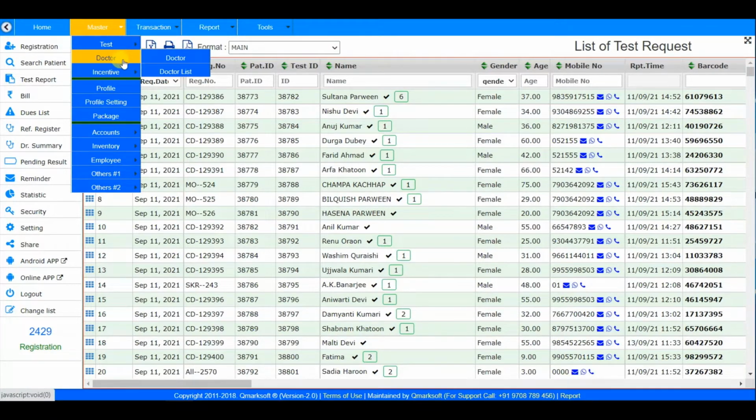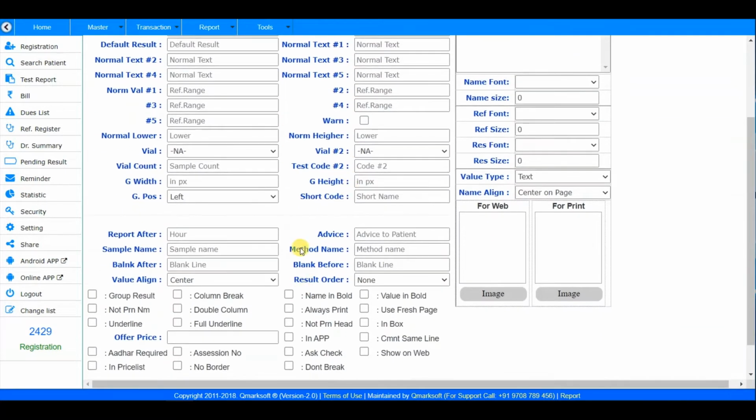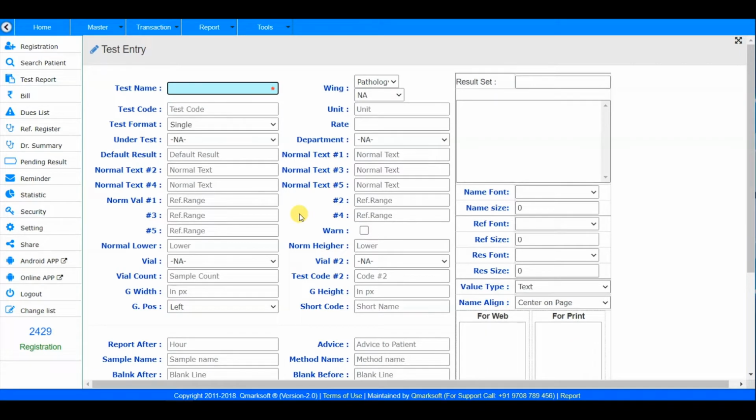Suppose you want to create a doctor or a test: go to the test menu, click on test, fill up this form, and click save. The test will be created. How a test is created, how many types of tests can be created, and how they can be formatted, meaning if you want a different format for different tests, you can also do it in the software. I will explain it in a separate video. In this video I'm just going to demonstrate.